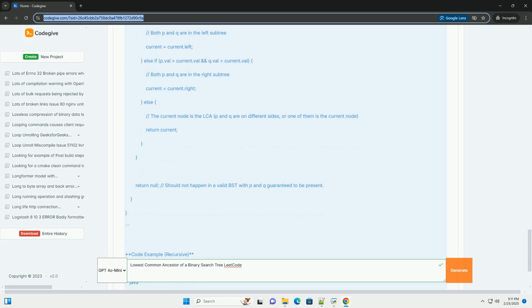2. While loop: the loop continues as long as current is not null. 3. Comparison: if p.val < current.val and q.val < current.val, both p and q have values smaller than the current node, it means the LCA must be in the left subtree. So, we move current to current.left.